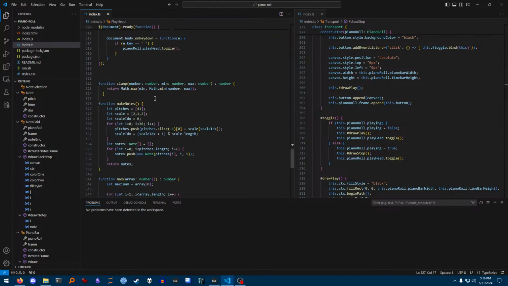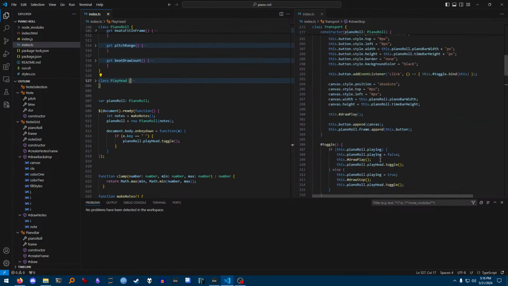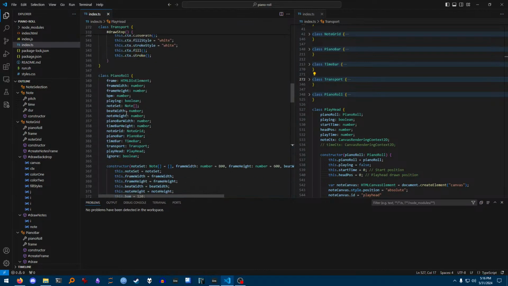Is that even used at all? Okay, so what am I doing? Oh, yeah. So some of these I don't need. Frame, yes. Frame width, yes. So BPM number. I feel like BPM should be a transport control, maybe? We'll just keep that the way it is for now, actually.